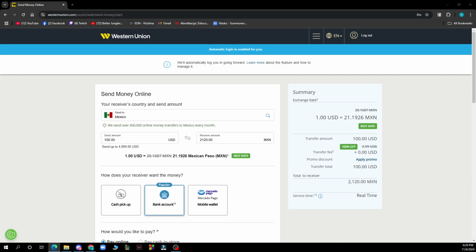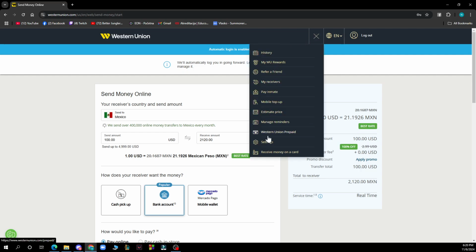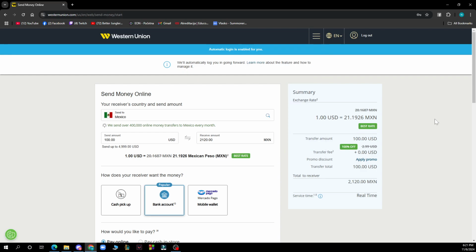So go to the Western Union website, as I told you at the start of the video, and of course log in. Then navigate to your recent money transfer activity. You can go there by clicking on these three lines here, and here you can of course find it. Then choose the transaction you want to delete.